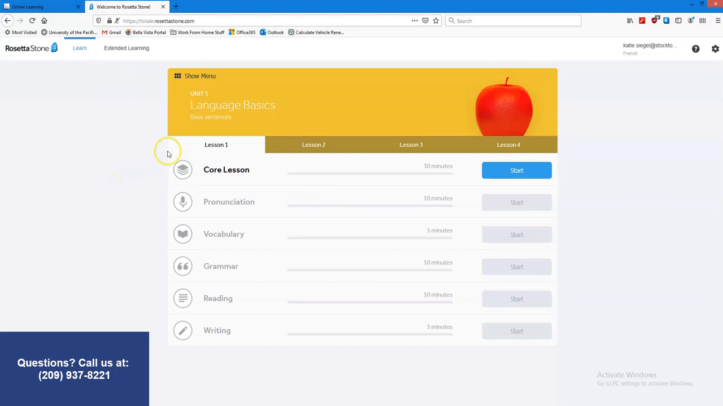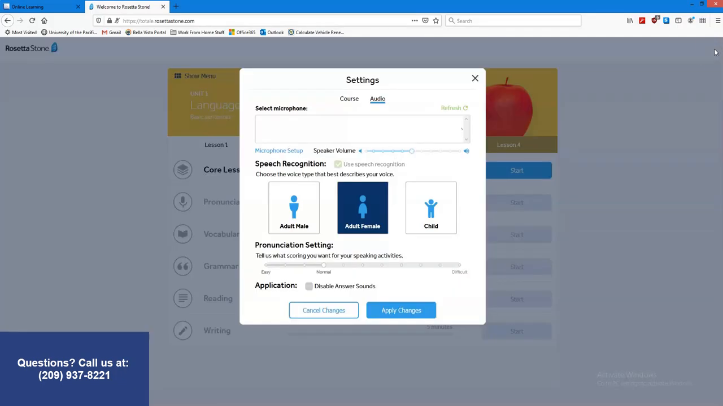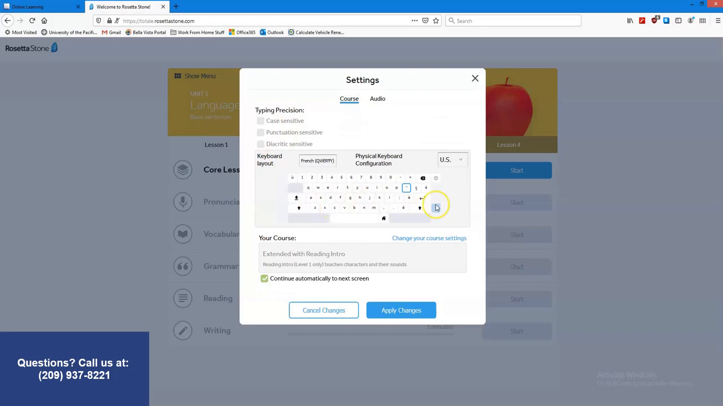Here we can go ahead and select Start to go to our core lesson, which will be the very first lesson. We can also go up to Extended Learning, which offers a phrase book or the audio companion. Additionally, there is a settings selection here where you can adjust your voice recognition, your speaker settings, as well as the course settings for entering different letters that might not be in your typical configuration of your keyboard.